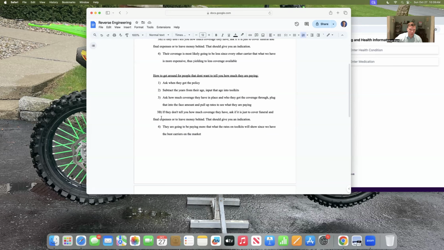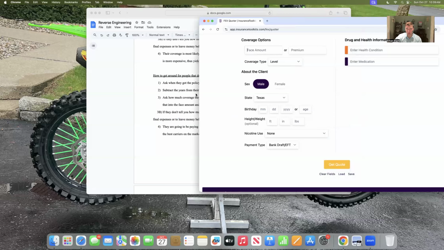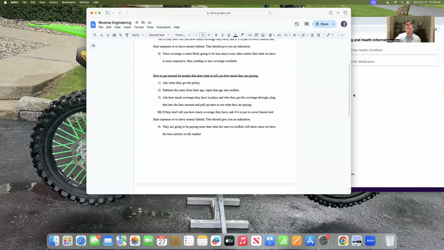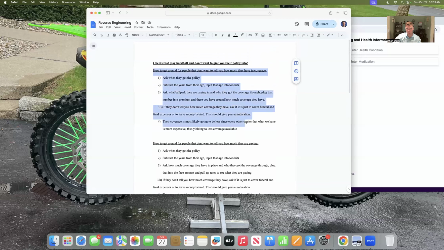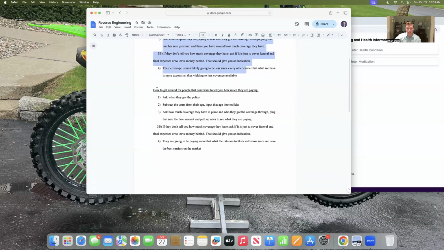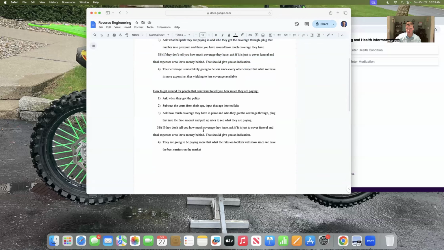Same thing, just walk them through it. If they don't tell you how much coverage they have when you ask, ask if it's just to cover funeral and final expenses or leave money behind. It's going to give you an indication of how much they should be paying, as well as how much coverage you should be plugging in to figure out how much they're paying. 95% of the time, you're going to be able to get how much coverage people have. So this first scenario, I'm not really going to use too much. It's always how much are they paying? They just straight up won't tell you at the end of the day.